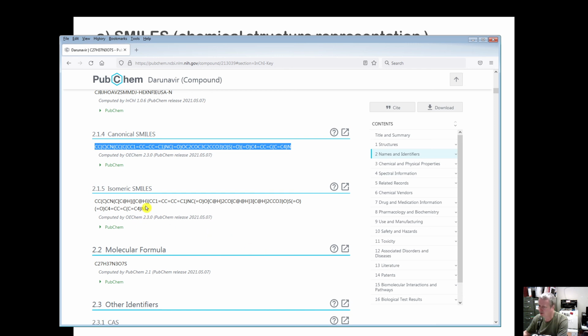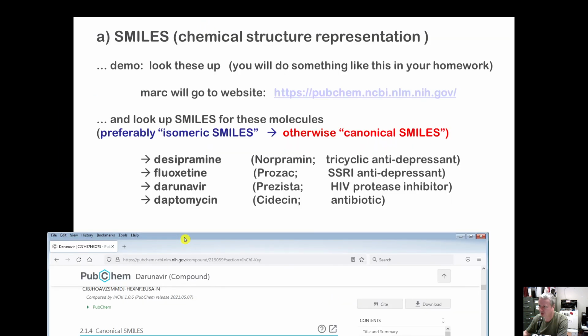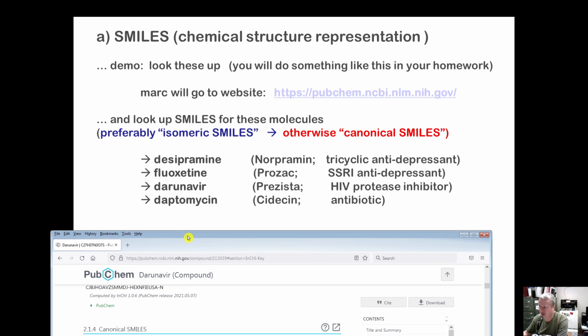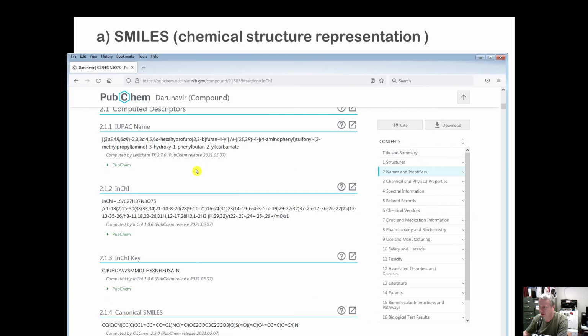Obviously, in terms of the amount of text, isomeric is a little bit more, but it actually encodes more information. Daptomycin. Daptomycin's an antibiotic.